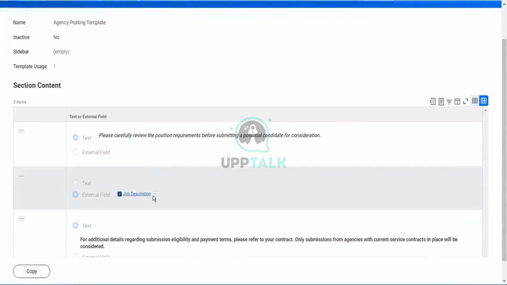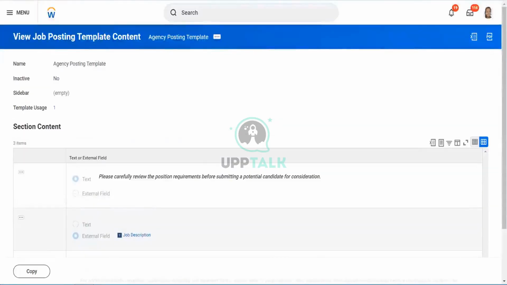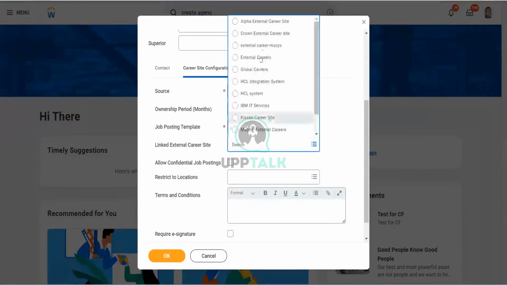Text, it could have an external field. Again a text. With the job posting template we are attaching, we can link it to an external career site as well. Like an agency user can send the link of the job posted, and that would navigate the candidate to the main career site which we have created. We can link external career sites as well.